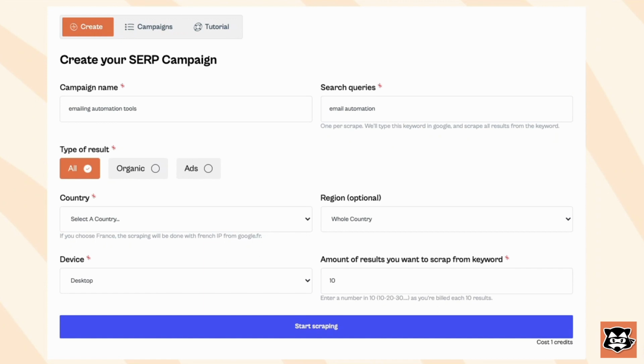Now, select the type of results you want. Choose organic results to scrape only email automation softwares that ranked on Google search for this query. Or select Google Ads to find only the emailing tools who advertise their websites on this Google search. Or select all to find both options.